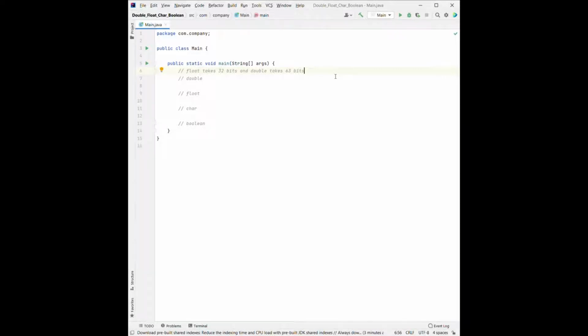So in this video, we will talk about the double, float, character, and Boolean. For double and float, both of them represent the decimal numbers. So we can check their maximum and minimum range by using the same thing we mentioned in the previous video.